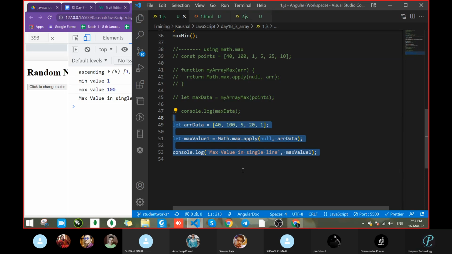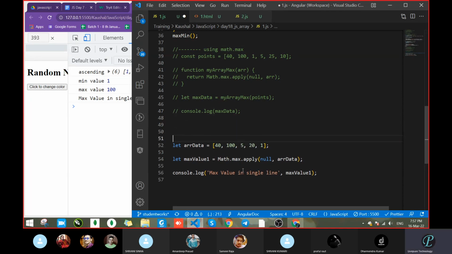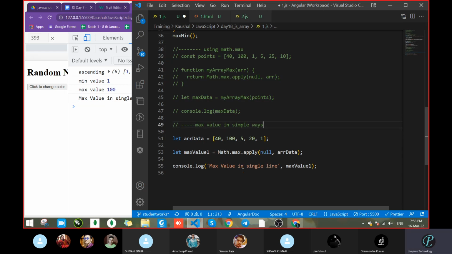Okay. Next, we will do the same thing with the min one. Is everyone clear or not? Max value in a simple page. Is it getting or not? Don't skip class, otherwise complete will be zero.